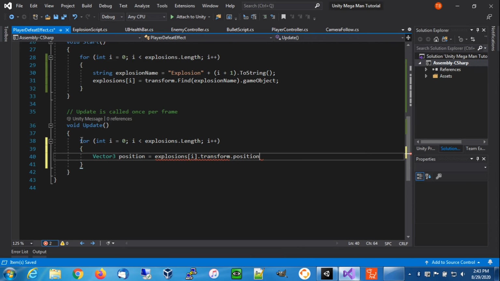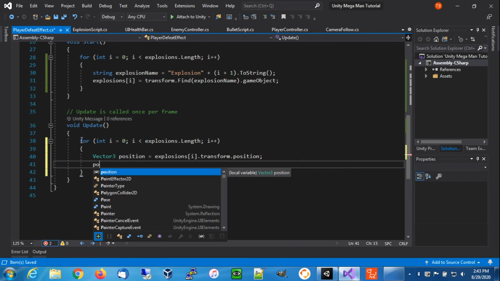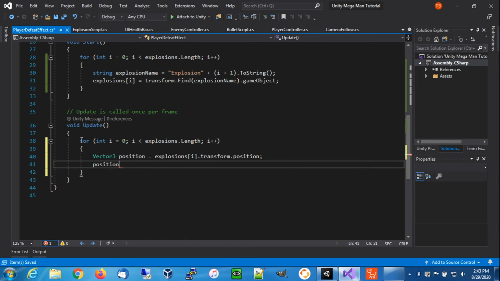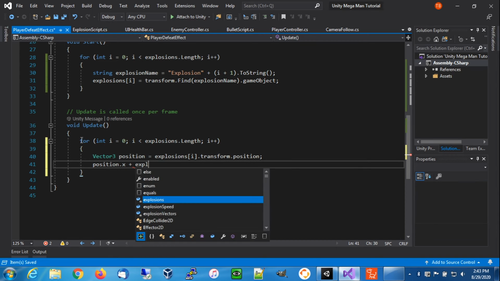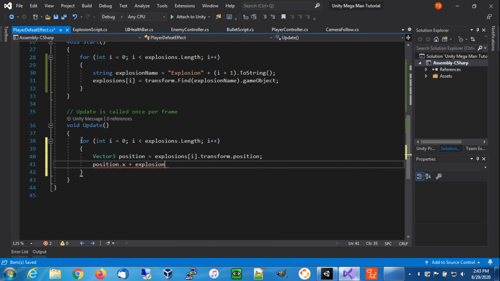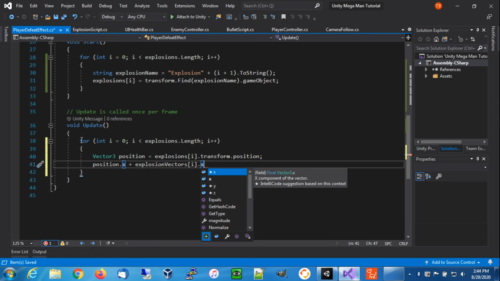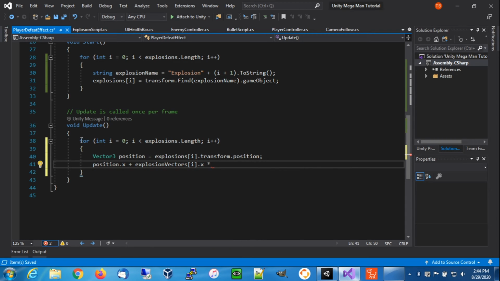So then we're going to get it. So now we got the position of that explosion. And then we're going to modify its position. Explosion vectors. So we're going to take the x of that particle. We're going to multiply it by the explosion speed. We're also going to times it by delta time, so that it moves at a constant rate regardless of how fast the frames are updated.